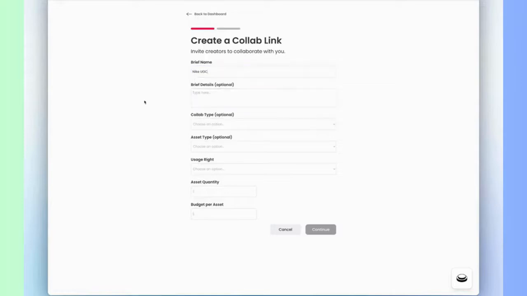Then you will be able to put a bit more details around your brief, around the type of collab that you want, also the type of assets. Is it video? Is it pictures? Important, you will need to put the usage rights. For example, here I would put 6 months. You will be able also to put the number of assets that you need and also the budget you are willing to pay per asset. For example, here you put 5 assets and you are able to pay $100 per asset.